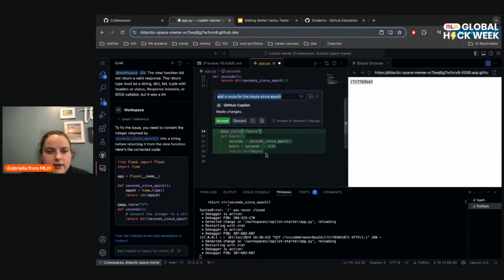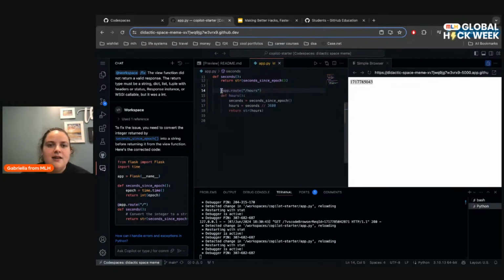All right, so we have an hours route, we have an hours function. It's assigning seconds to the seconds function. And then we are finding the hours by just dividing the seconds by 3,600, which makes sense because there are 3,600 seconds in each hour. And then we are returning that variable as a string to make sure we're not getting any more errors. So I'm going to accept that.